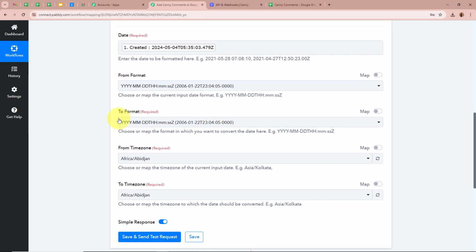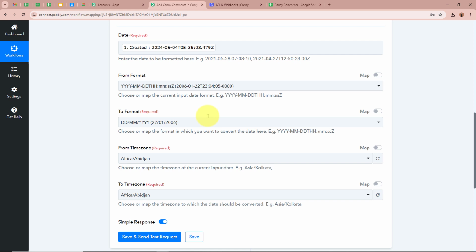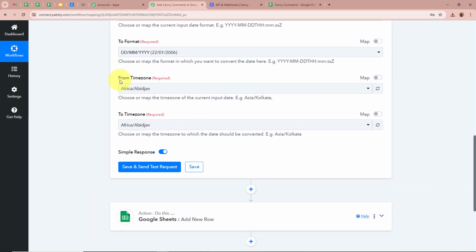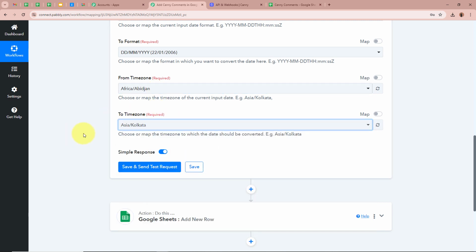Okay, next it is asking for to format. Which format do we want to change it to? The format that I want to change it to is the normal format, so I'm going to select this format right over here. So this is the format that I want to change this format to. Okay, for the time zone, I'm going to leave from time zone as this right over here, and for the to time zone, I'm going to select it as Asia Kolkata. So I'm going to select the to time zone as Asia Kolkata right over here.